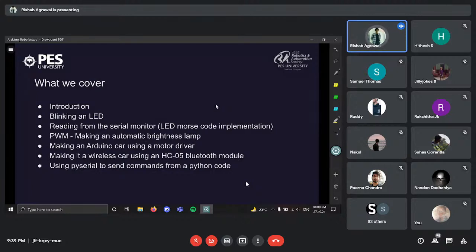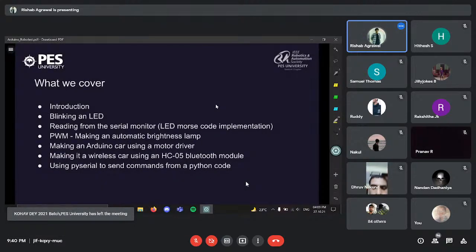Then I'll give you a little bit of info on how we can use a motor driver to make an Arduino car. You send commands and the car will act accordingly, moving front, back, left or right. We can also make it a wireless car by using the HC05 Bluetooth module, which we'll also cover here. And we'll also look into PySerial, so you can send commands to the Arduino's serial monitor using Python code, which you will need when you're getting into image processing for coding your Arduino projects and dynamically using it with image processing code.